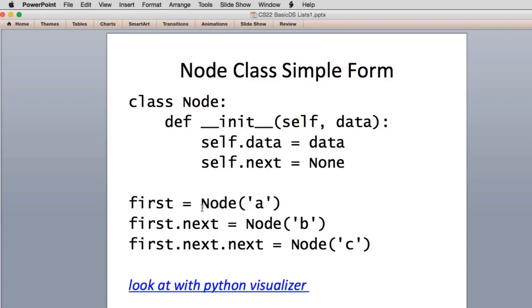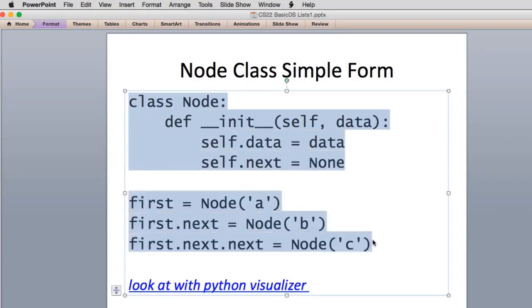And so we can create a node with data A and store that in first. And then we can say first.next. That's going to go into that first object and look at the next value, and it's going to point that to another node. And the data for that's going to be B. And then lastly, we're going to take first.next, which is going to point to the second node, and in that node, we're going to set next, the link from the second node B, to C. So we're going to look at what this looks like in the visualizer, and you're going to see it looks just like our previous example.